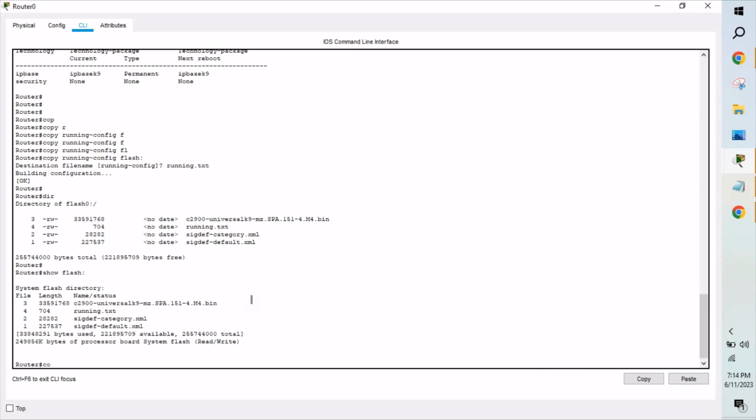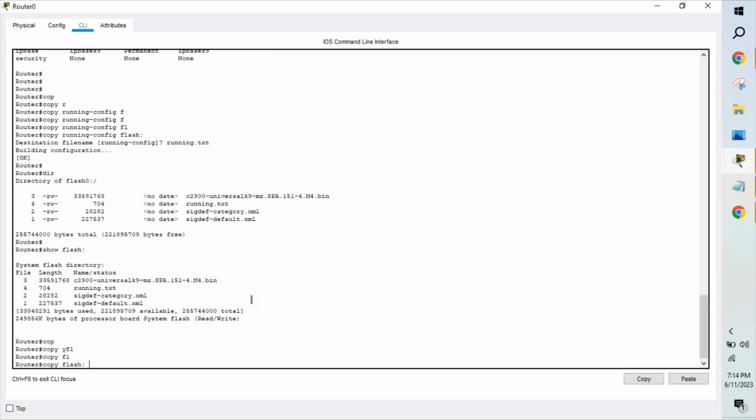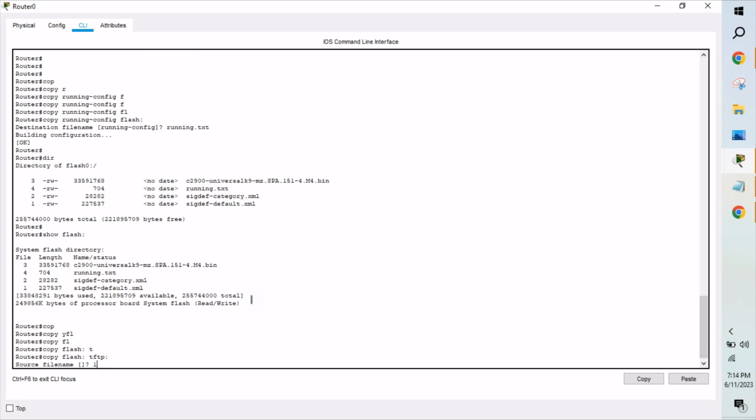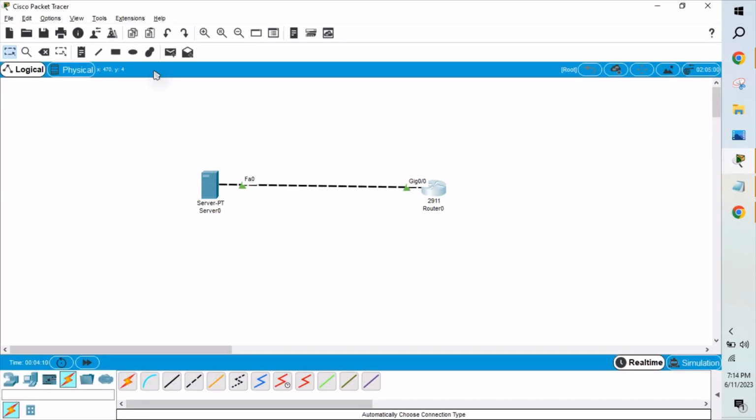Now this file we want to copy to the TFTP server. So what we have to do is copy flash, then type tftp, and then it asks for the IP address, right? So give 192.168.1.2. This is the TFTP server IP address. I'm just putting it here for your reference, so that you will get the server IP, which is 192.168.1.2.